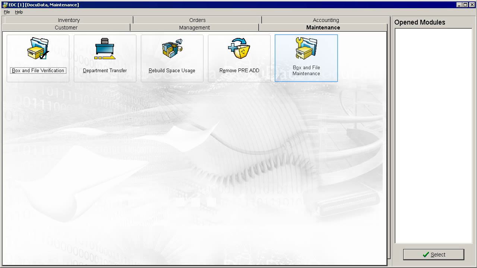This module also permits you to resize incorrectly sized boxes by uploading a move list, and move items between regular and vault storage. The Rebuild Space Usage module supports procedures for systematically re-inventorying your warehouse should this be necessary.